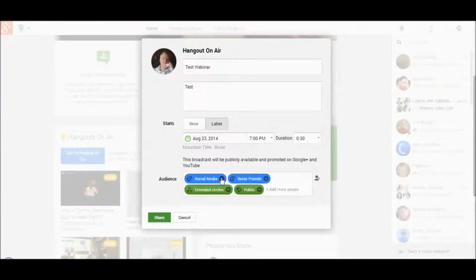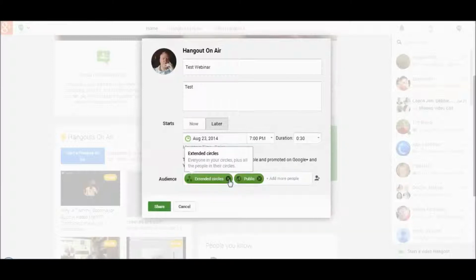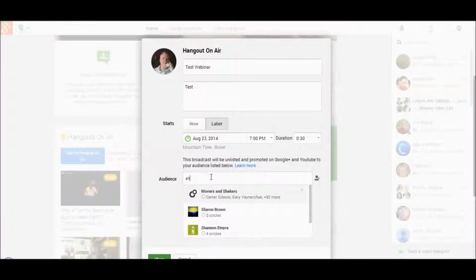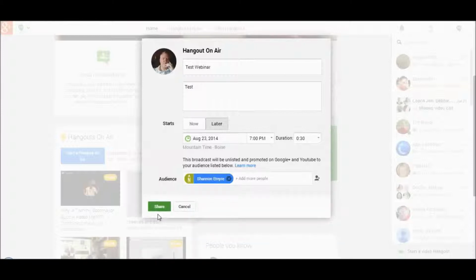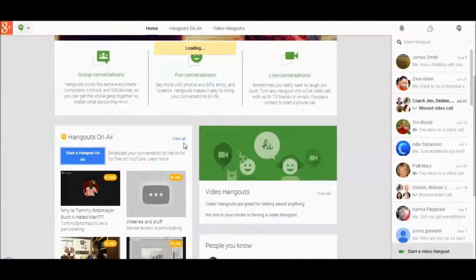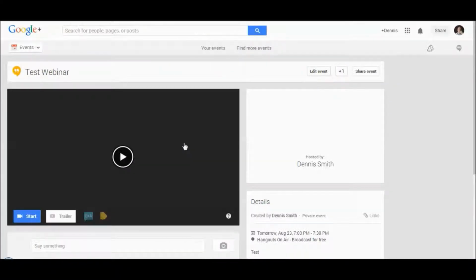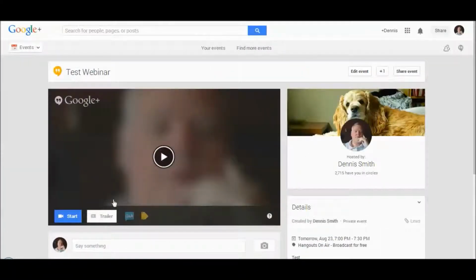This is how you would pick your audience right here. And I'm just going to pick someone here from my list. They're more than likely not online. Hit share. It's going to most likely make this private, I believe. But when you send out to your larger list, it'll go public. You can add a trailer if you want. So a trailer rolls before your actual Hangout.